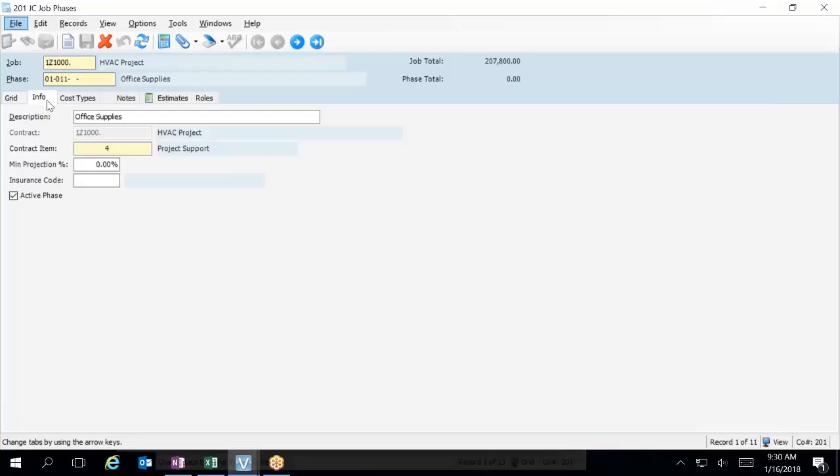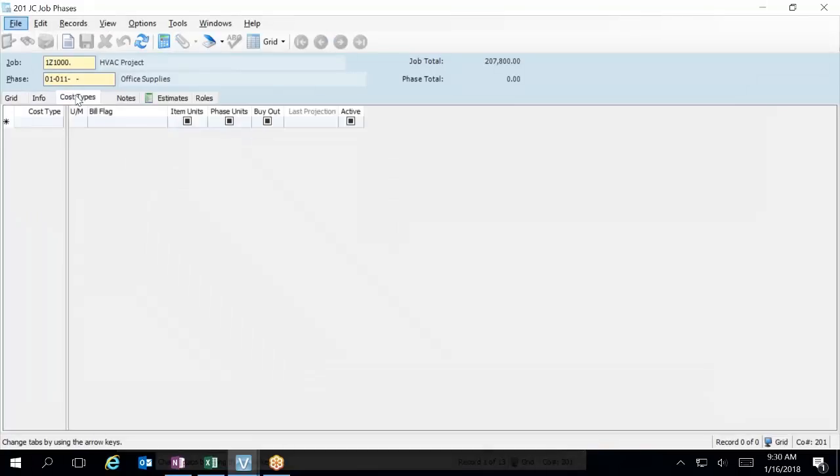I can't do it at the cost type level either. If you did cost types, that's one layer deeper in there. And I can't do it deeper. It's actually above it. I can do it at the job level. I certainly can't do it at the phase. I can't do it at the phase cost type level. All right, just so you know, that's where all those liability types are going to come together.